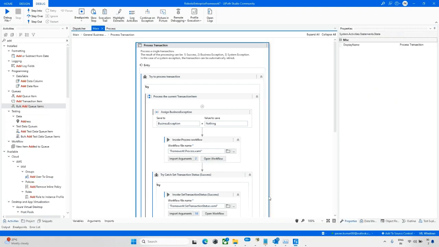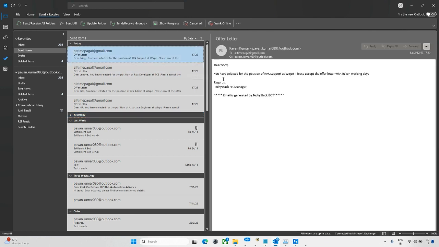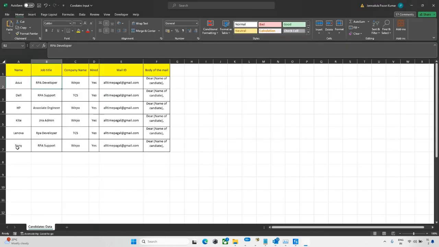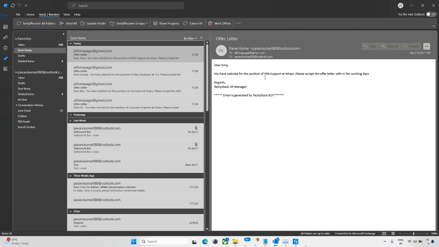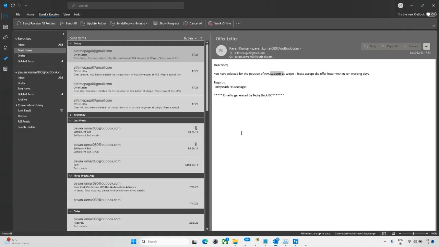Execution has been completed. Now we can validate this output. These are the sent items mails which I got earlier. Dear Sony, this is a Sony name, and you have been selected for the position of RPA developer at Wipro, with the offer letter and these details. Now I'm going back to this, and you can check this Sony. The position is RPA support, and we can see RPA support and the company name Wipro. We can also see the mail address, sender and customer. So these details have been updated successfully with the help of queues.